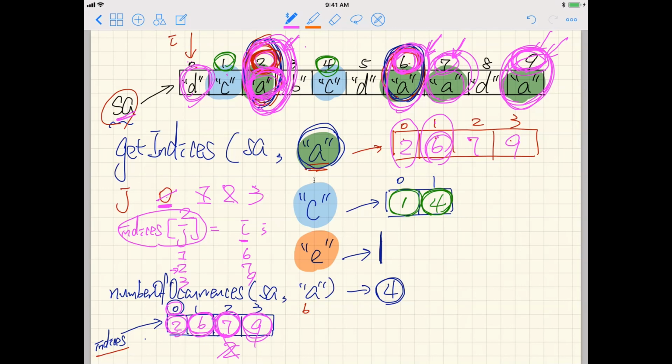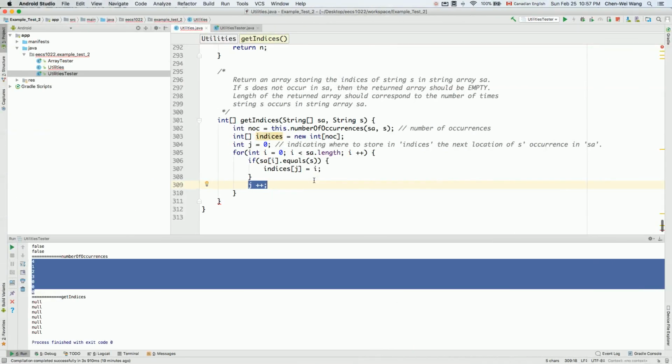Just be careful. The correct way of doing it is you only increment j when you have already occupied the next slot in the indices array. So you want to know where the next one should be stored. That's why you put it here. And then finally, you want to say over here, return indices.